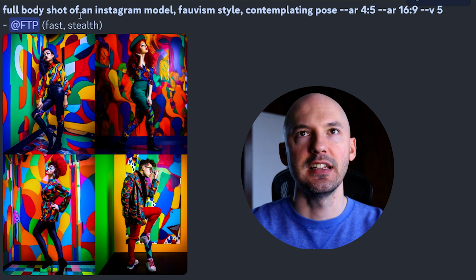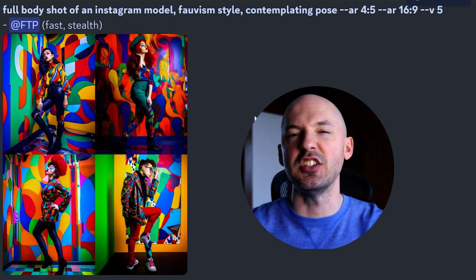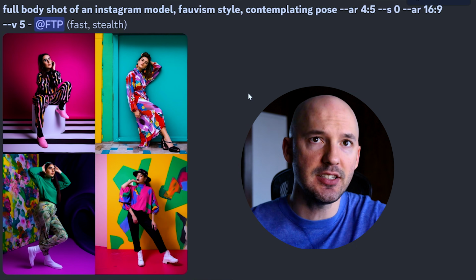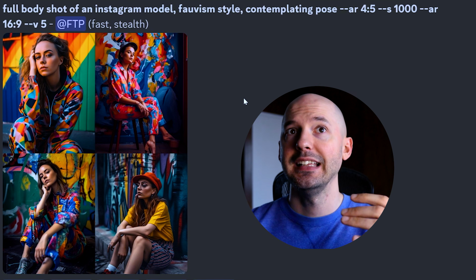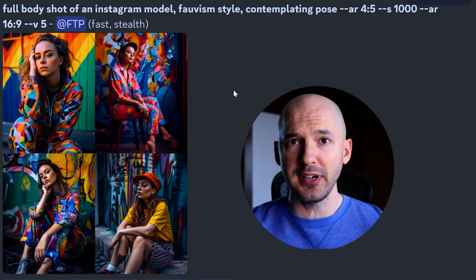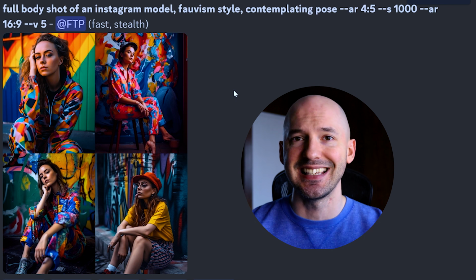Okay, another example of why a low stylized value kinda sucks for photorealistic portraits. Full body shot of an Instagram model, Fauvism style, contemplating pose. Fauvism has these crazy colors, as you can see here. Here is S0. These are all right, but they're not that great. However, here is S1000. These are amazing. You see a pretty big difference, right? And that's just the stylized value. Otherwise, it's the same prompt.